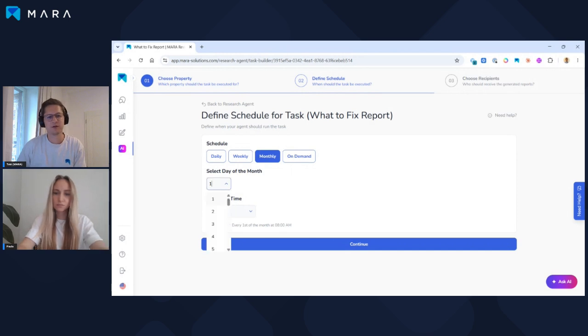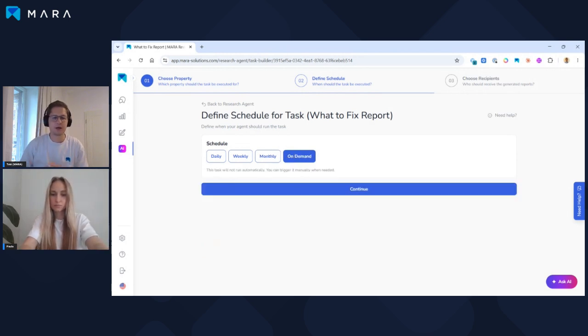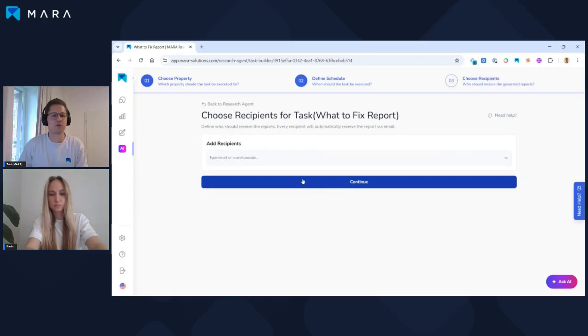Monthly means you can select the day of the month and the time it should execute, or on demand. If you're not really sure, if you just want to test, you can select on demand, which means it will just be executed when you hit a certain Run Now button that I'll show you later.